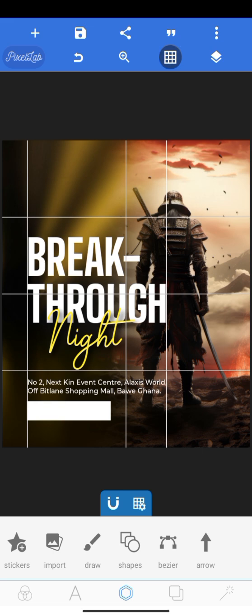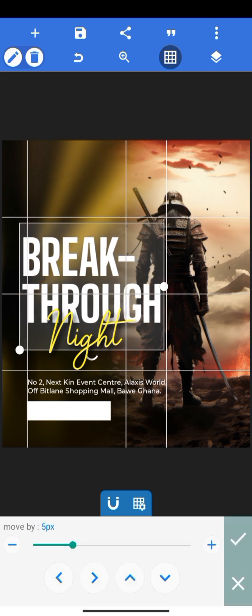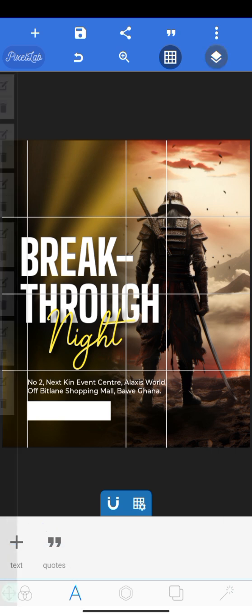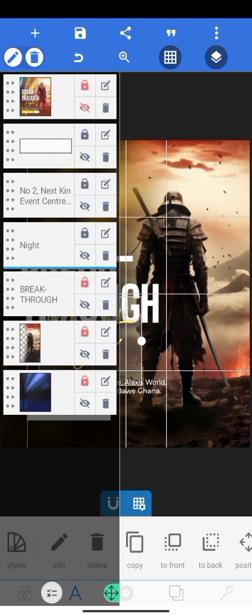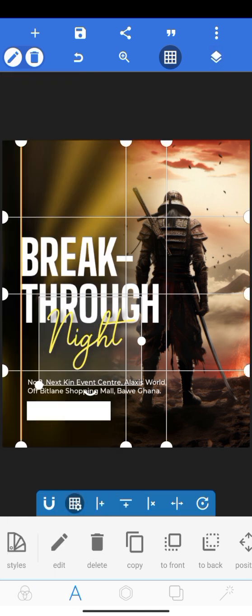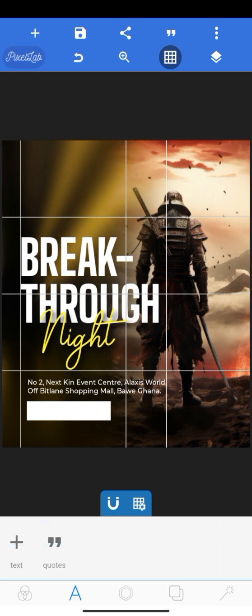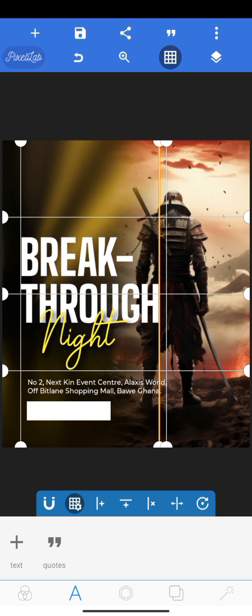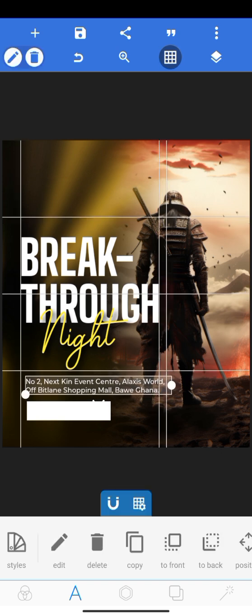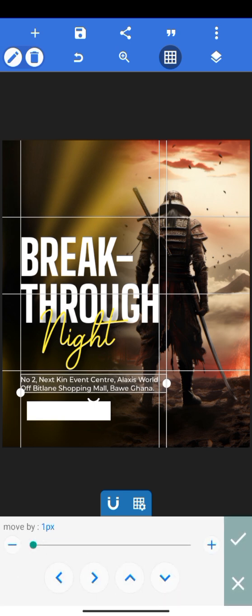We can also move the breakthrough to the left a little bit, this way. And then we move the night also to the left, but what it means is that we'll need to readjust our meta rule this way, and then we'll move the night. Yeah, so we have something like this. Then we readjust this also, and we move the venue this way, and you have everything aligned.